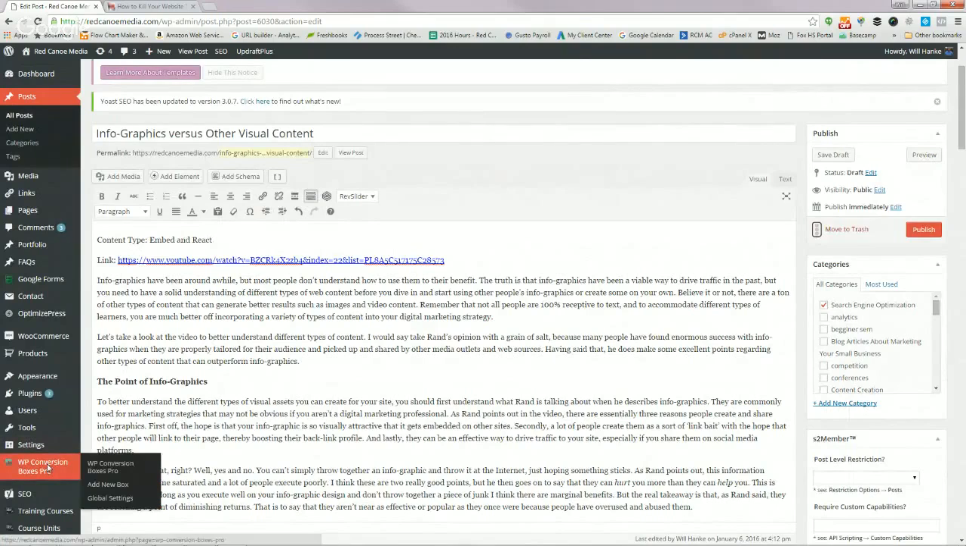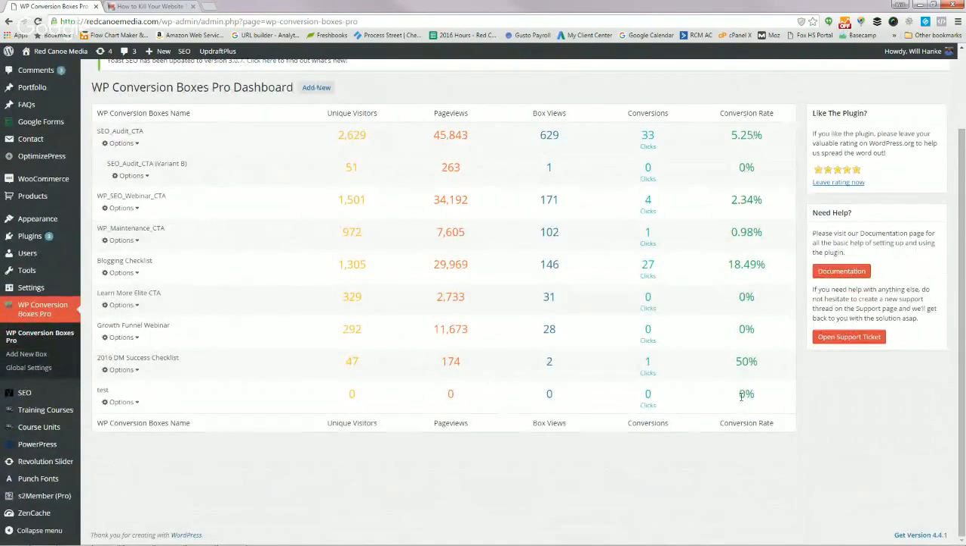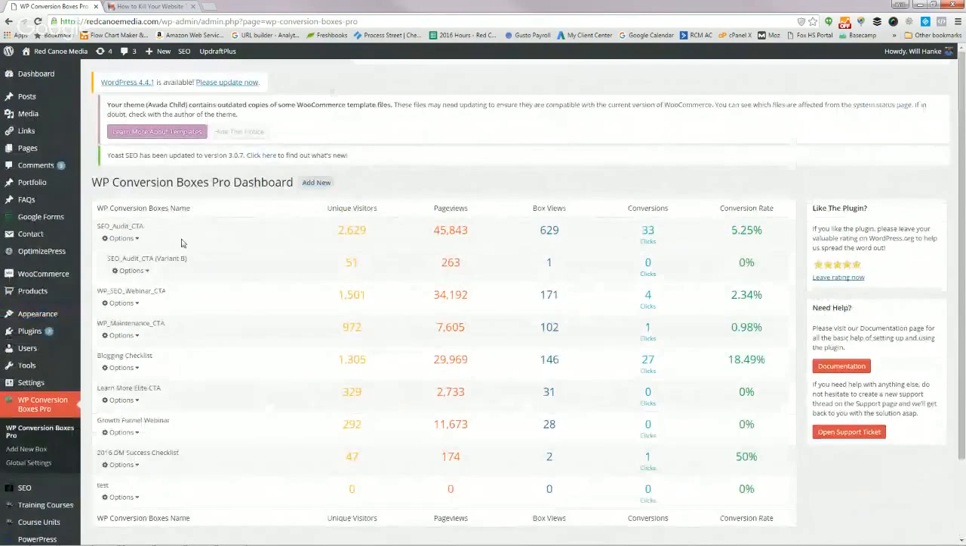So then I can go back over here to my conversion boxes, and I can start to see how that particular one is working overall. Obviously, it's all zeros now. But as time goes on, I could start to see if people are interacting with it, and how well. Like these two, 0% click-through rate. So even though some people have seen it, they're not necessarily clicking through. So the message is not that strong, or something's wrong with it. So very cool little plugin, WordPress conversion boxes.